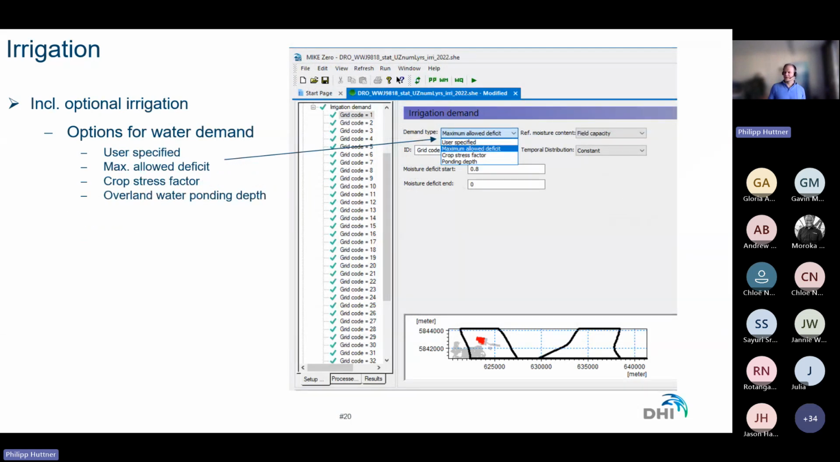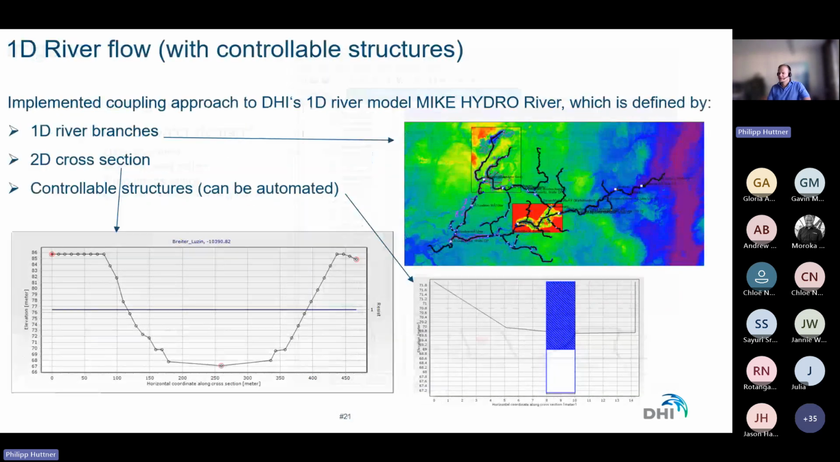When to take out the water, you can define based on user specified values. You can define a crop stress factor or the maximum allowed deficit. So you have every option that you need in order to reflect all real problems.